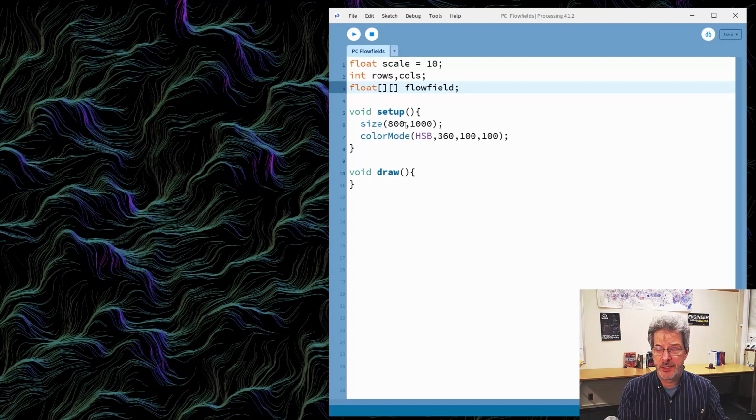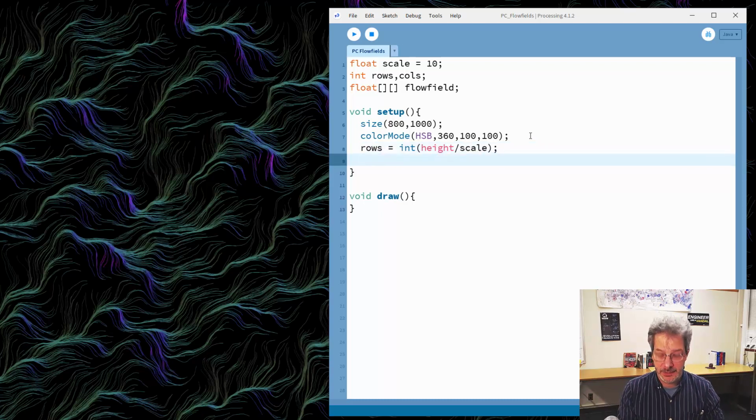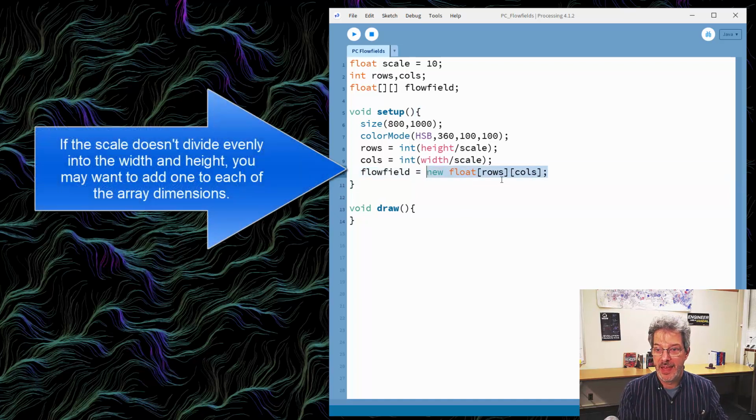So now we've got the basic variables we need, and we just have to give them values. As is typical, I've already done the boilerplate for my Processing setup and draw functions. And so now we need to know how many rows and columns we want to use. So the number of rows is simply the height divided by the scale, and the number of columns is the width divided by the scale. And now we can set up our flow field. And our flow field is just an array of that size.